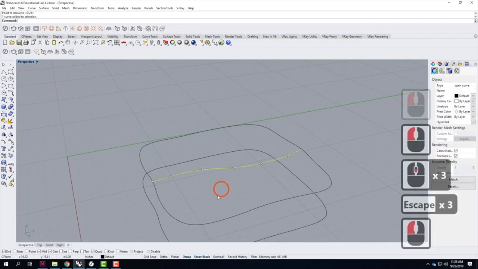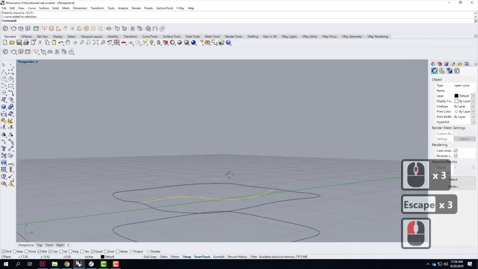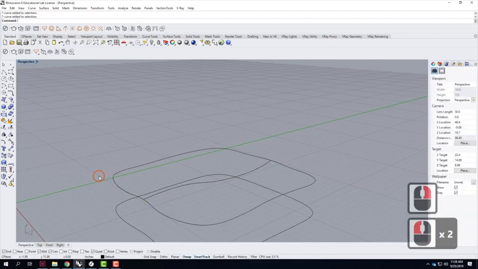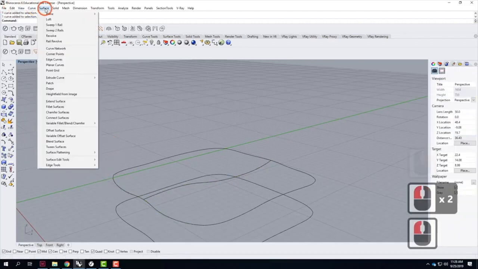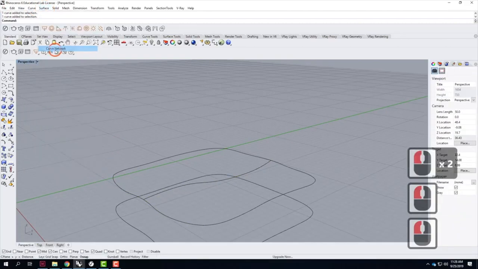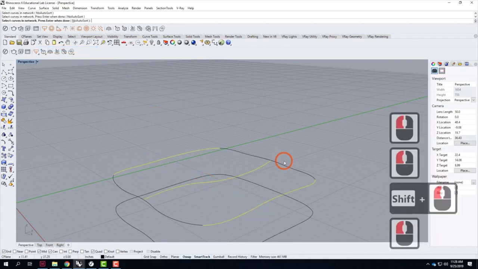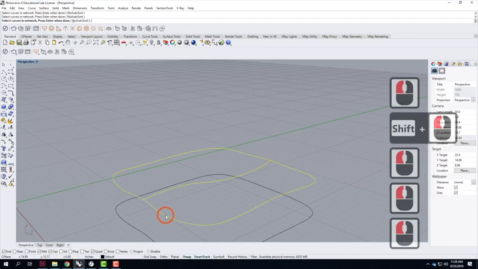Now I have that curve that can be part of the curve network. So if I were to take these curves and make a curve network out of them, I can once again go to surface, curve network, and I can choose 1, 2, 3, 4, and 5.